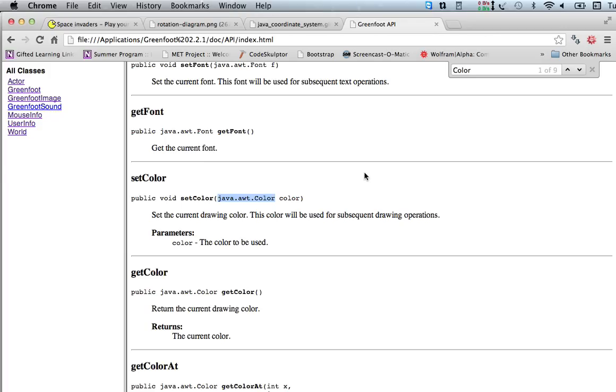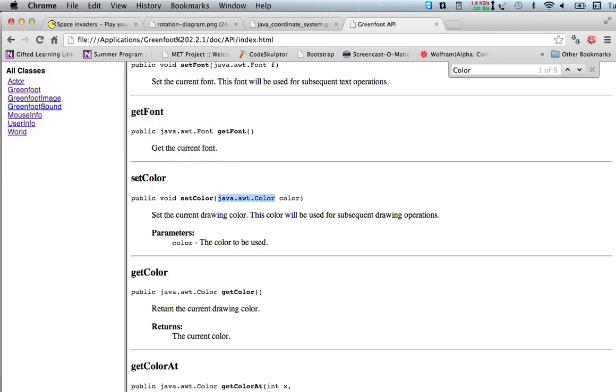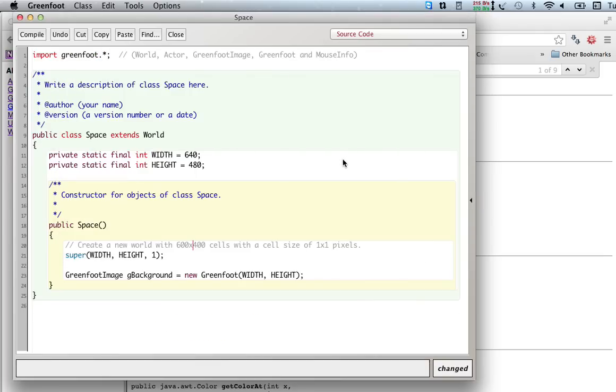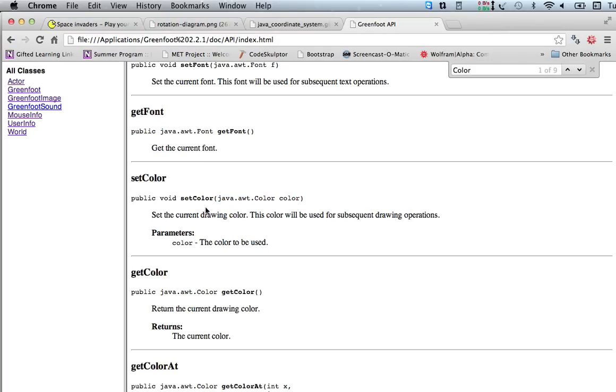That's telling you that this class belongs to a particular package that you're going to have to import in Greenfoot. So I'm going to copy this java.awt.Color because I want to remember to import it. That's the first thing I'm going to do here. Just say import, paste, java.awt.Color. Now I can use this class in this file. And then to set the drawing color, I want to say setColor to whatever color. So how do we define colors?